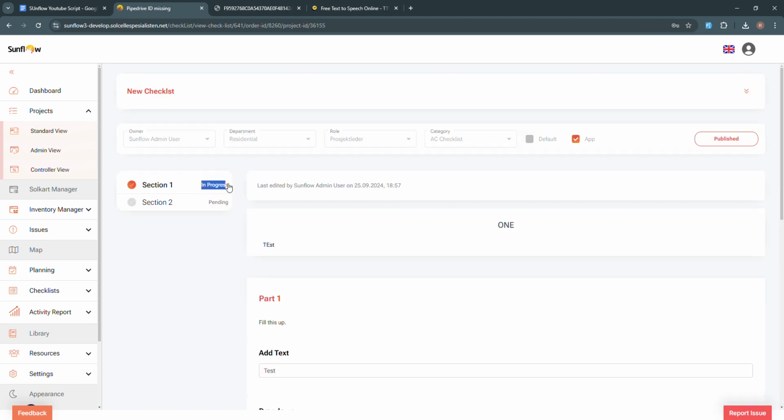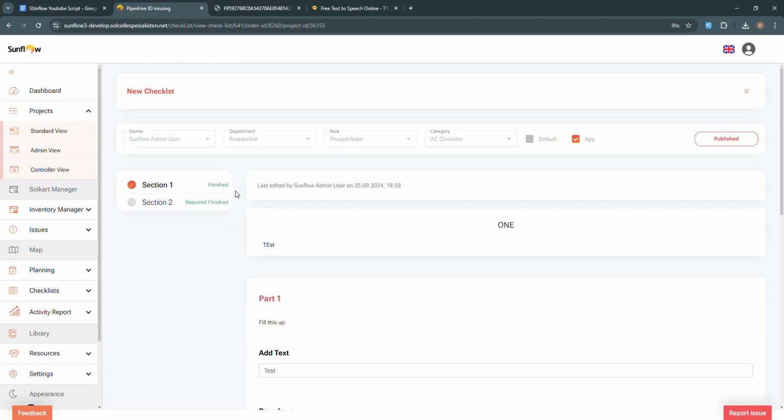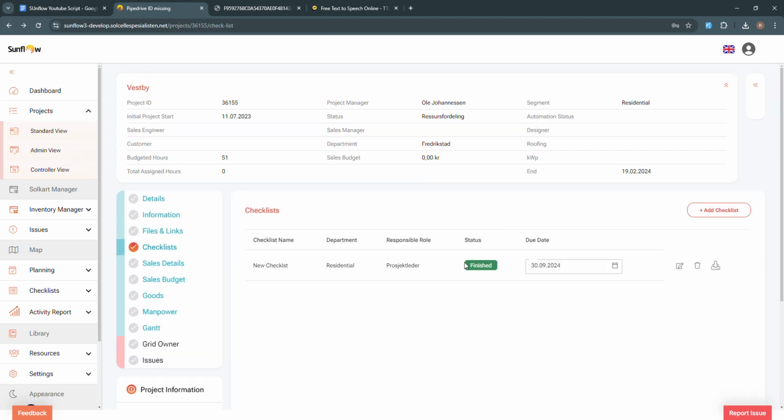In progress means that someone has started filling up part of the checklist. Required finished, all the mandatory fields are complete in this section. Finished, all the fields are completed in this section. When whole checklist is complete, the checklist status will be finished.